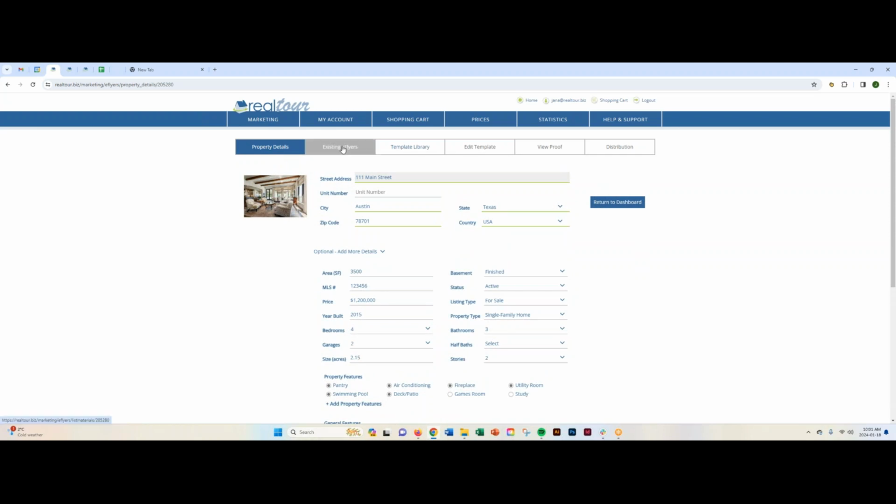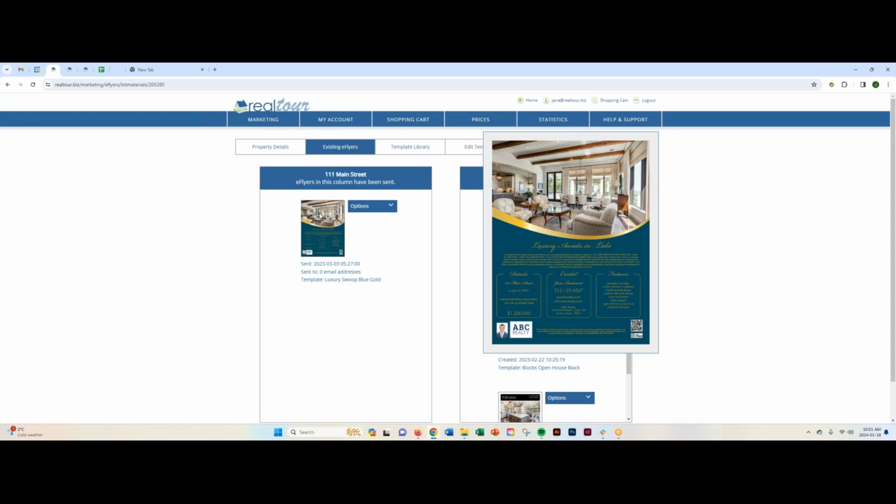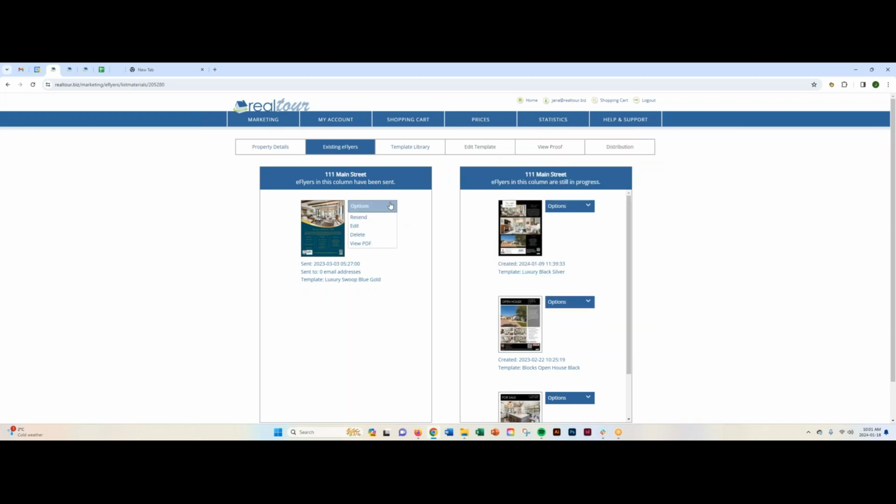Next up, I'm going to click on existing e-flyers. Now, if this is my first e-flyer and I've just made the listing, I'm not going to have any existing e-flyers, okay? But I've got a bunch. These are also divided into the ones that have been sent and the ones that exist in my account, but I haven't sent them yet. Under options for the ones I've sent, and if I mouse over, I can see it nice and big, I can resend it. So if I click on resend, it will just take me to the distribution.